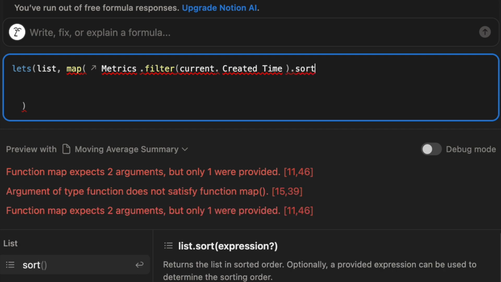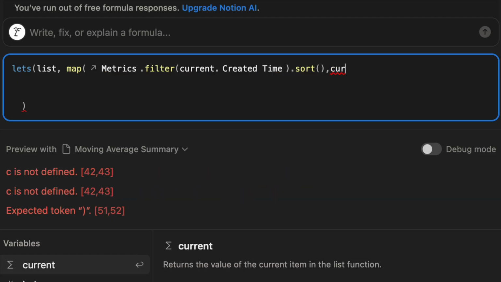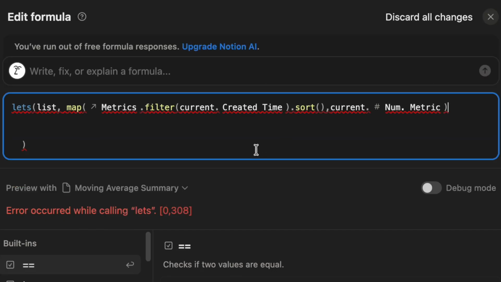So we can do dot sort after that filter criteria to specify that we want to create a list based on recency. This is really important and something that I haven't really covered on the channel, but I think sorting by recency can be very simple in this way when you filter the criteria and use this sort function. Now we want to take the list of metrics that we're measuring. In this case, we have numerical metric, which is pulling from the metrics database.